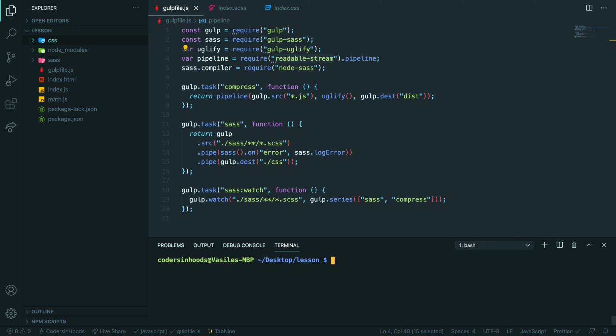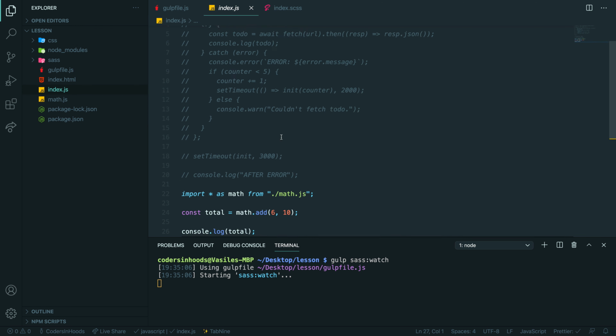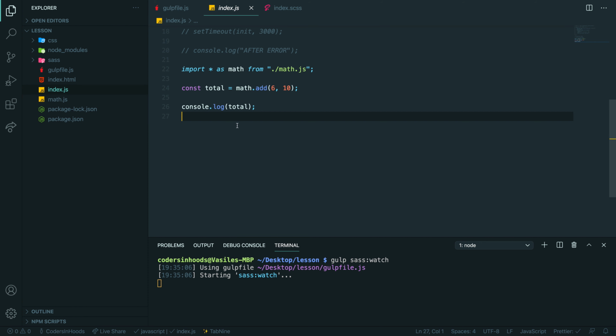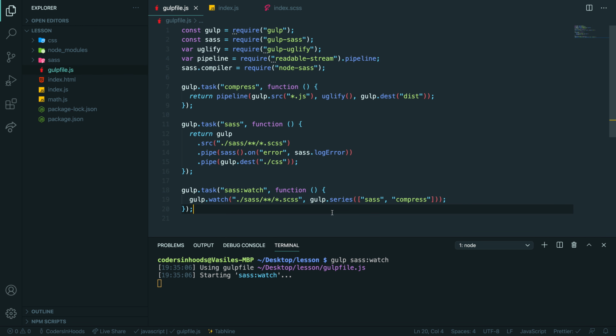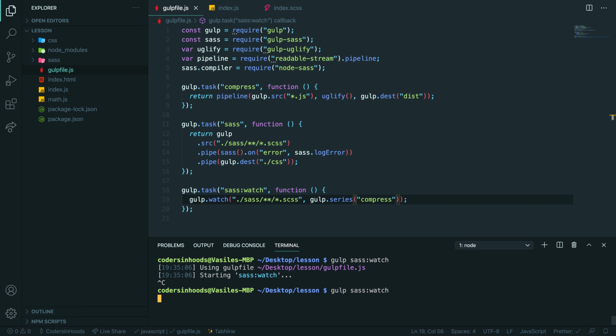And let's try to run our listener. Yeah, okay, so if I go to JavaScript and save it, let me do some changes. It's not actually processing. Okay, so let me just see if I change it to compress, will that work? All right, sorry, my bad.